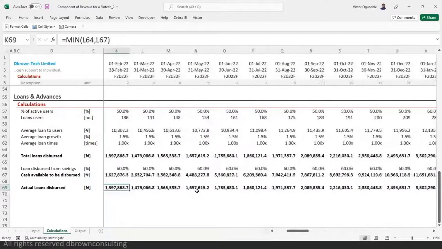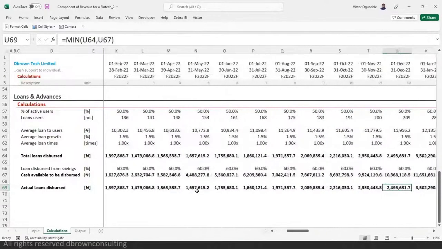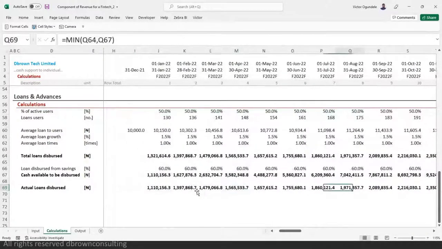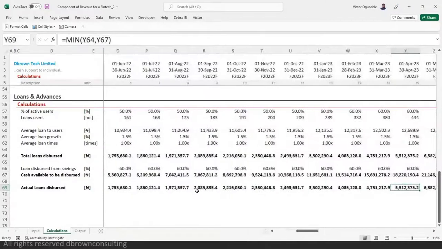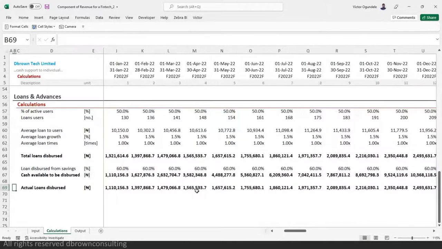Let's look at it. Remember, this is also for management decision. By the time they get to something like the following second year, they now decide, hey, let's increase the number of loans that we can disburse since we now have more savings. The more we increase our savings, the more available cash can be disbursed out as a loan. That's what we have here.